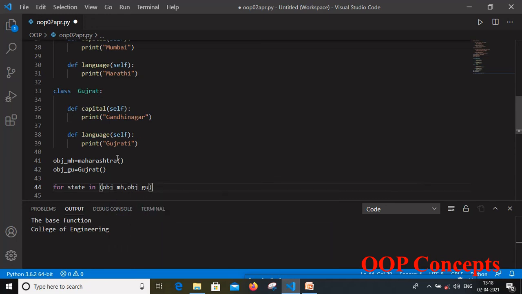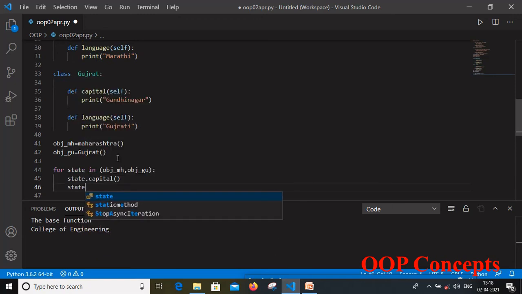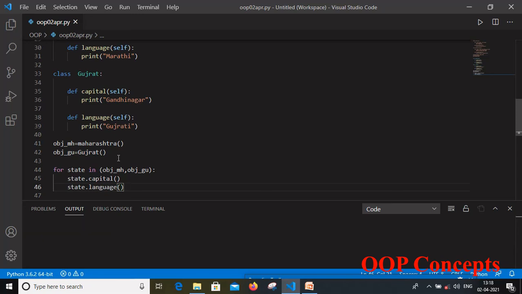So I use these two objects to print the data, and within that I just call the names of the methods, state.capital and state.language. I save the code and run it.